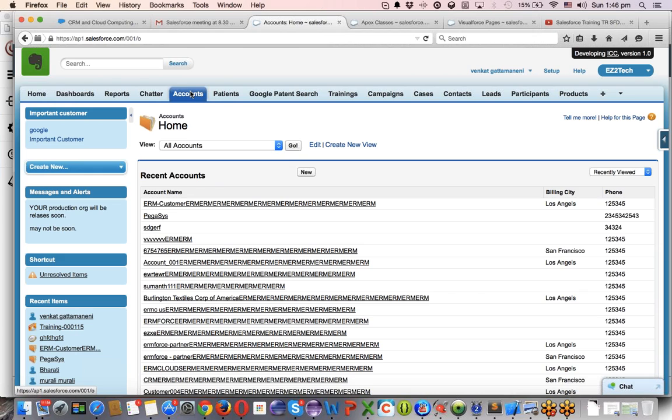In today's class, I will be explaining the save as PDF option. In the account object, there is an option. If you click on that button, you will see the complete account details in PDF format.